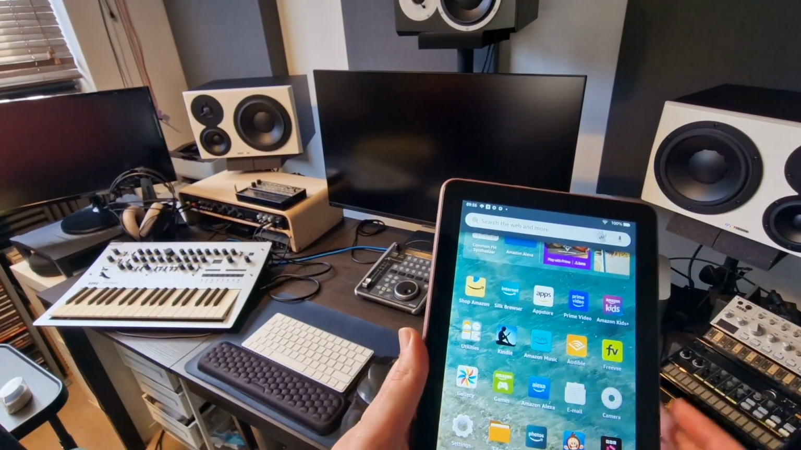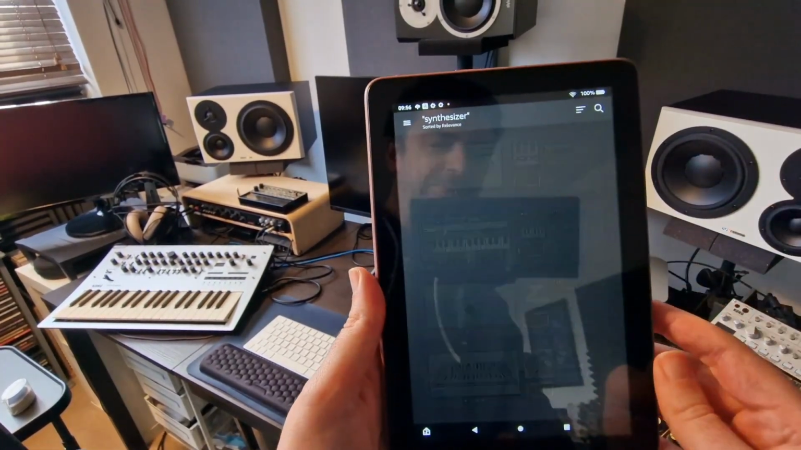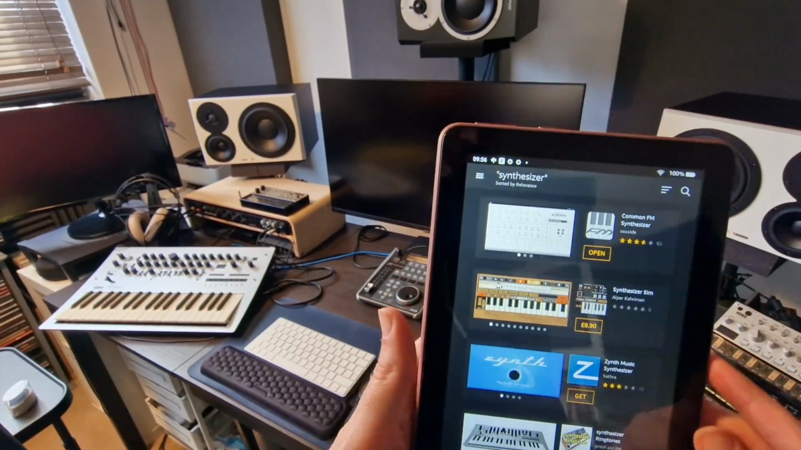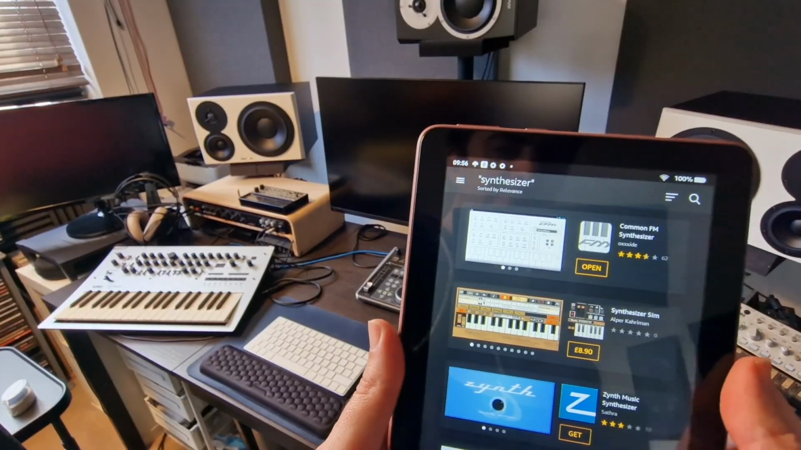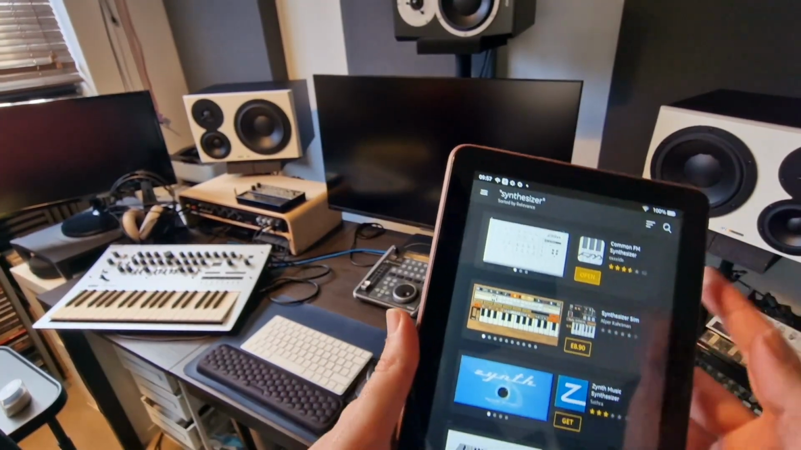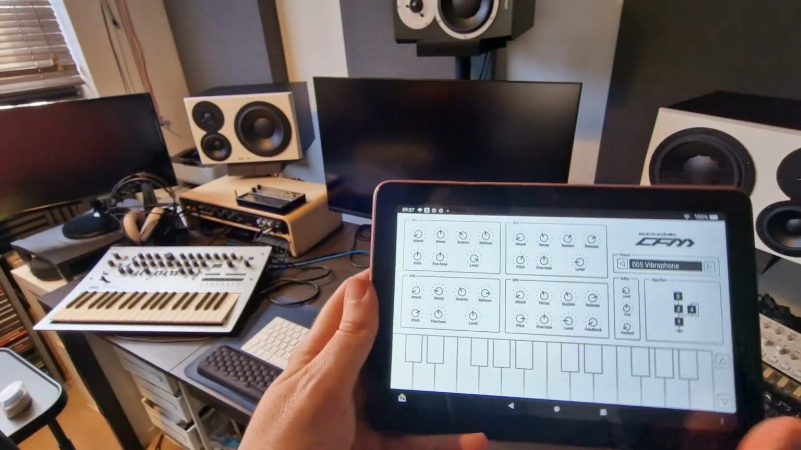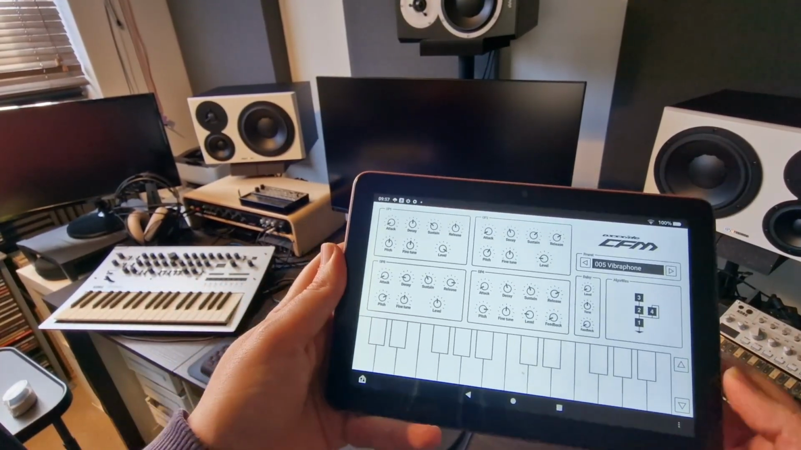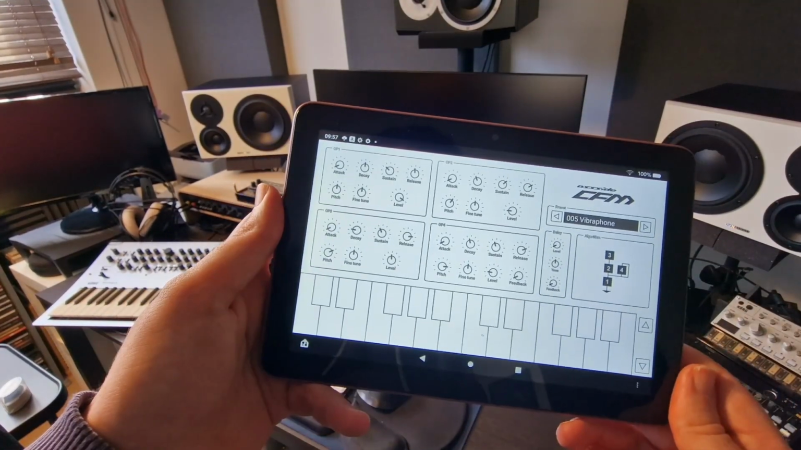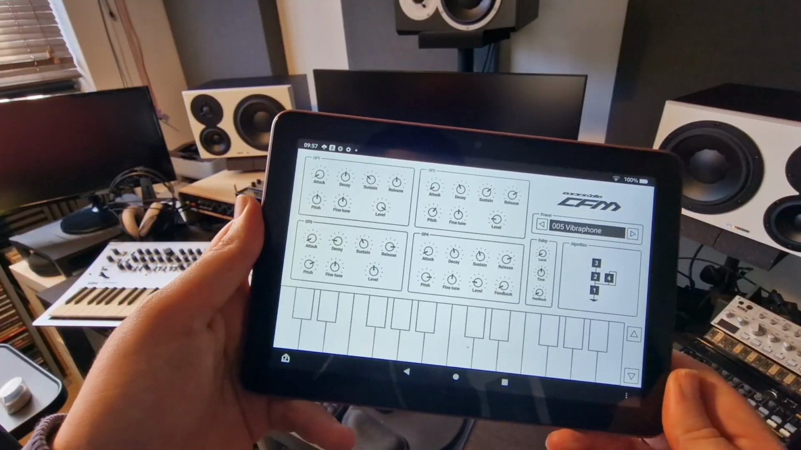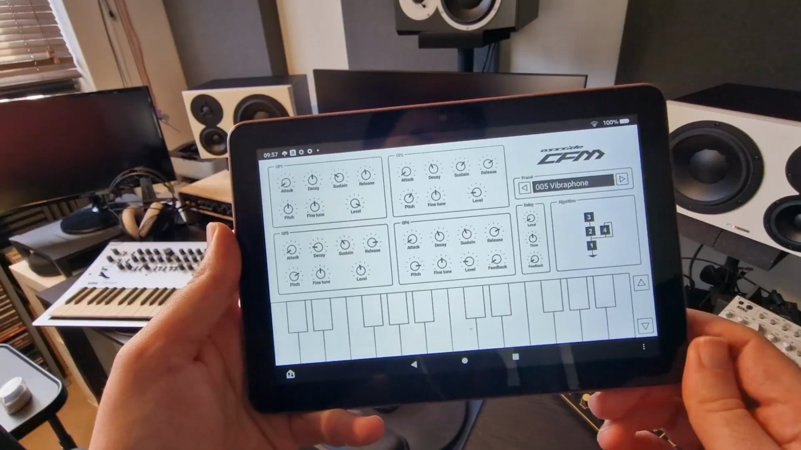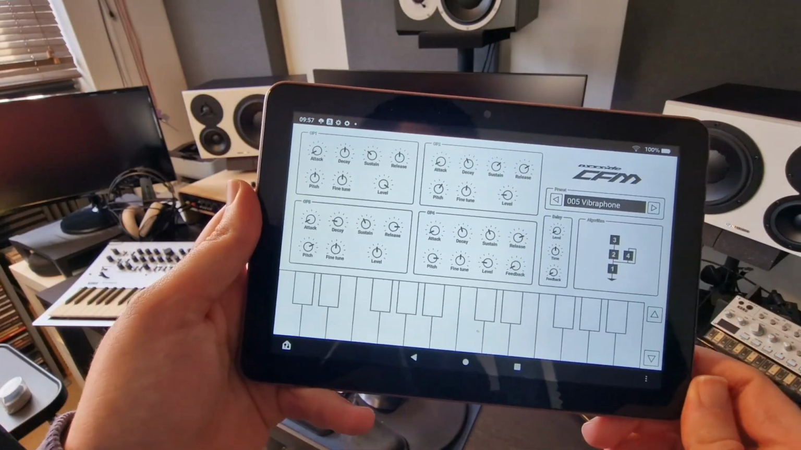So the first thing I did was I went to the App Store and I searched for synthesizer. And straight away, this one came up called Common FM Synthesizer. And actually, I think it's really good. Very simple interface. Got a few presets. You can save your own patches. FM synthesis is not something I'm much of an expert on, so I just played around with it a bit. Let's see if we can make something cool with it.